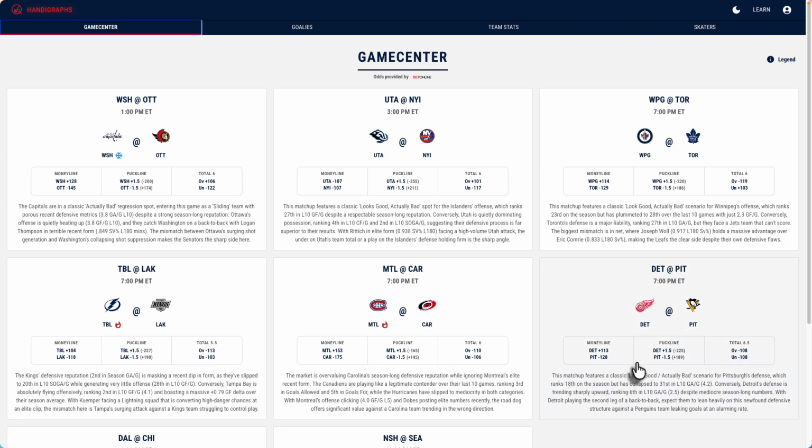If you don't see an icon next to it, that's fine. That just means the team is relatively stable, or they're not top 10 in both or bottom 10 in both of those metrics. All of the odds that you'll see on the screen are updated throughout the day.